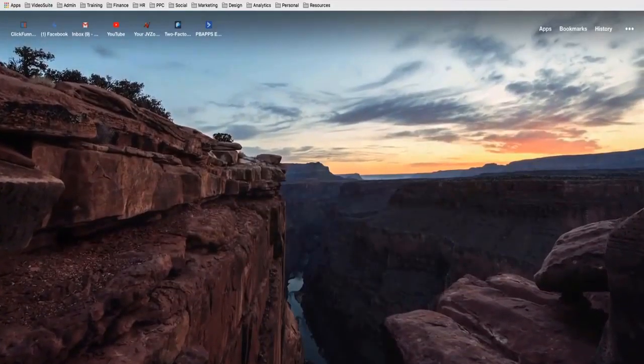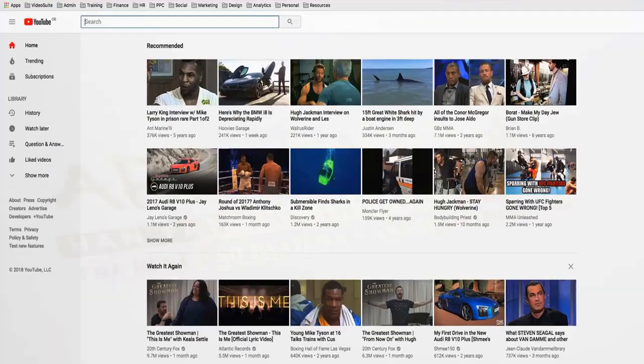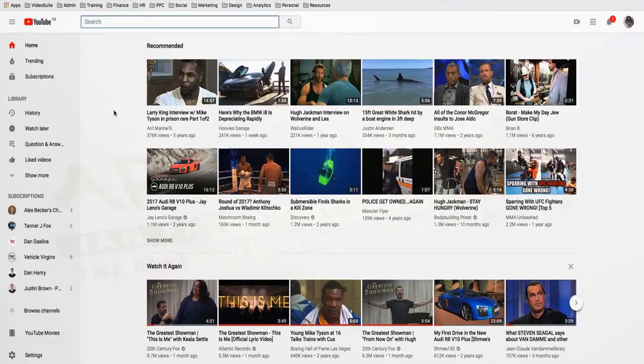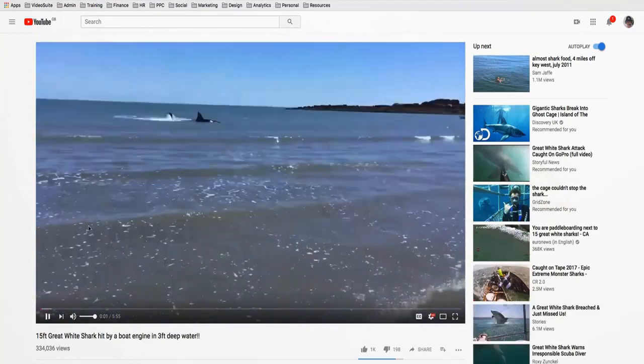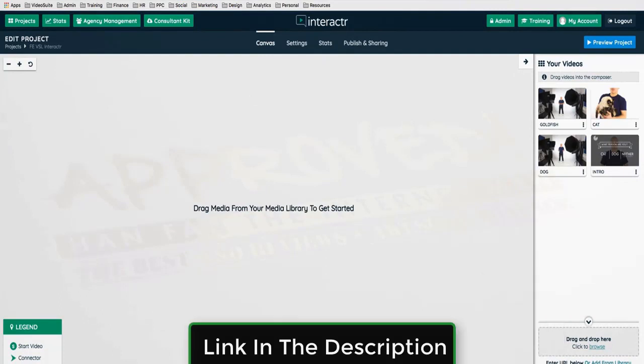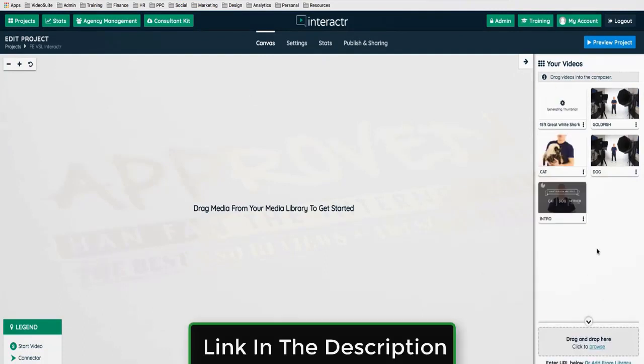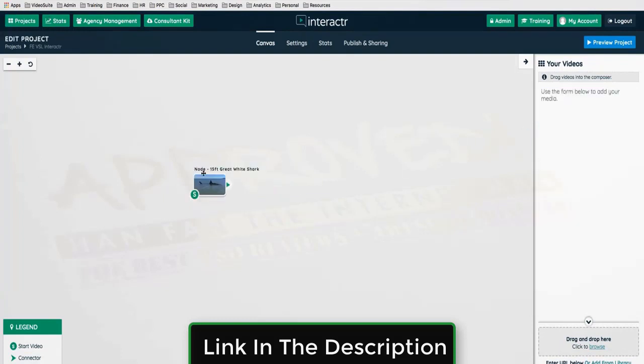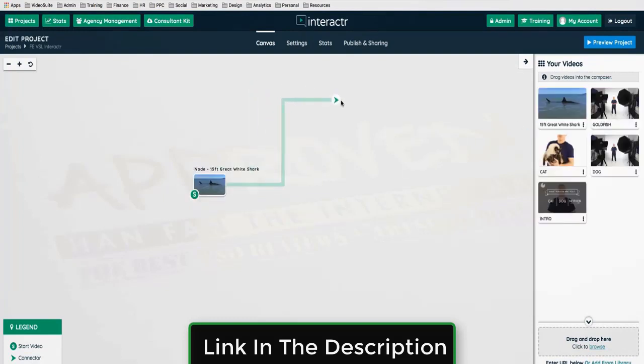Let's use YouTube as an example. So I'm going to head over to YouTube on the YouTube homepage, and we'll use this shark video over here. And I'm just going to copy this URL. I'm going to paste it down here in the Interactr app. Click on add. And in no time at all, it adds that video to the media library. From there, we can just drag this video over and start creating our interactive video project, quickly and easily.